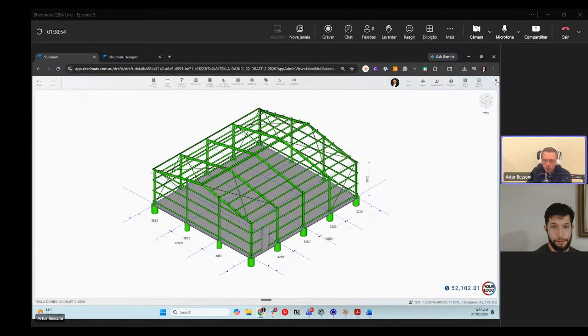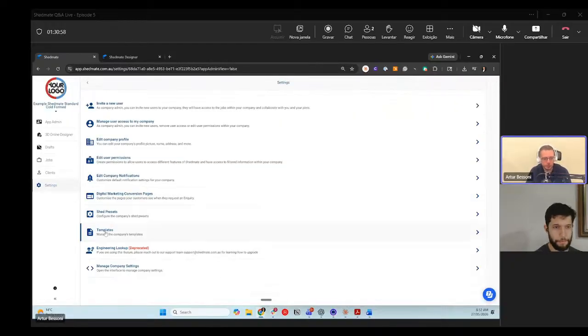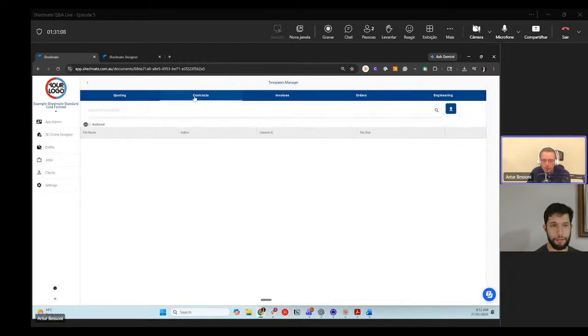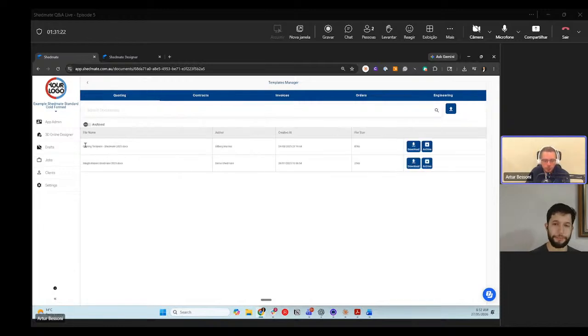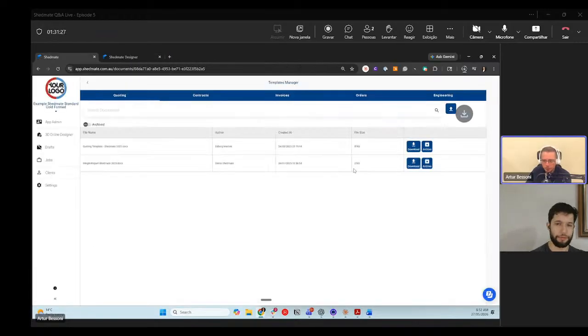I would like to show you how that template looks. If you go to settings and then templates, you're going to find your quoting template, and everything that I'm going to show you here applies to contracts as well. Exactly the same idea, it's just a different template. So when you're creating a document from Shedmate, instead of creating a quote, you can create a contract, and that's going to fill out all of the information from the customer and export a different file. That file is based on these templates we can create. So I'm going to download this to my computer, open it, and show you what it looks like.